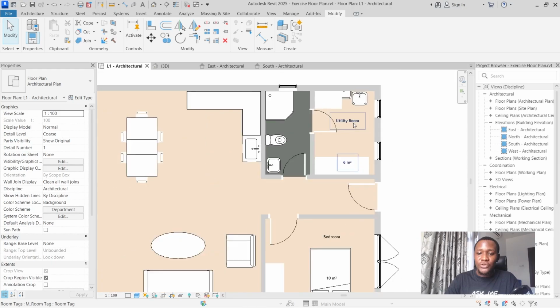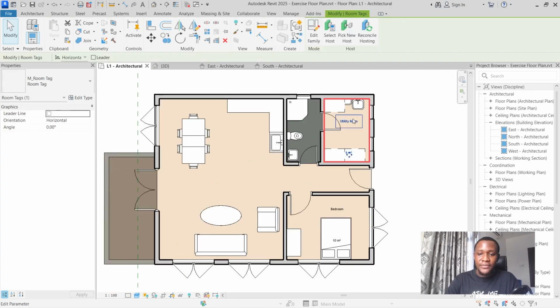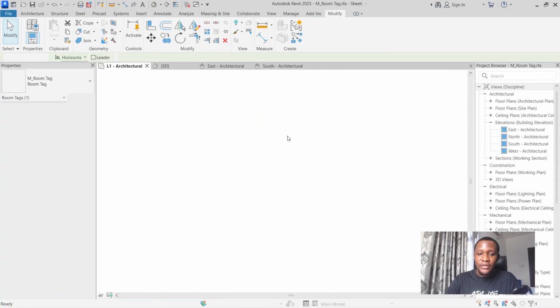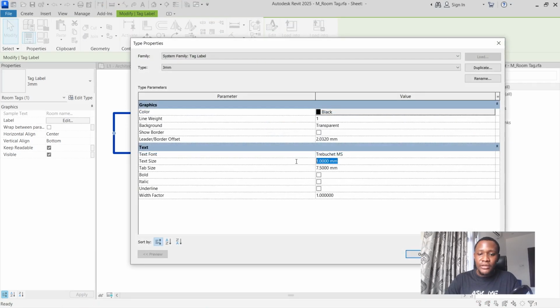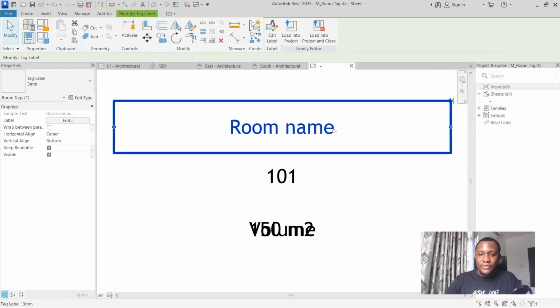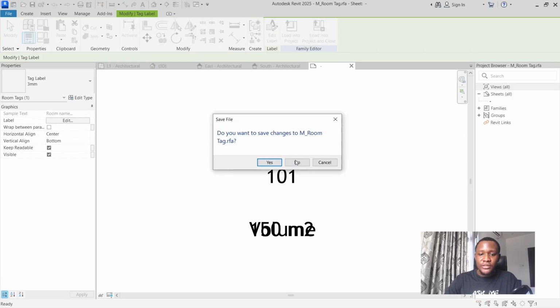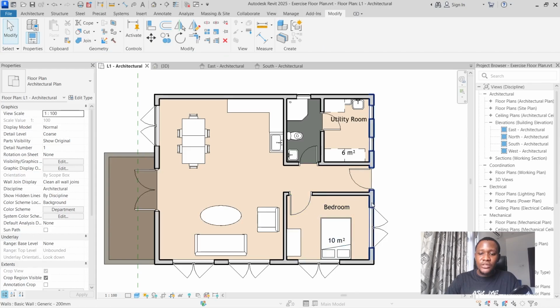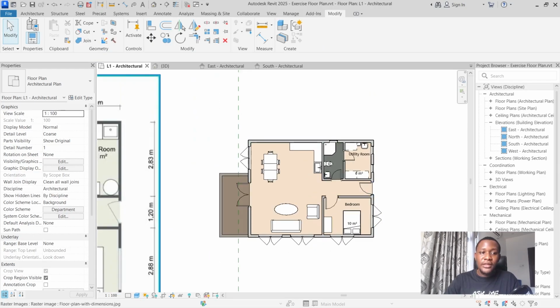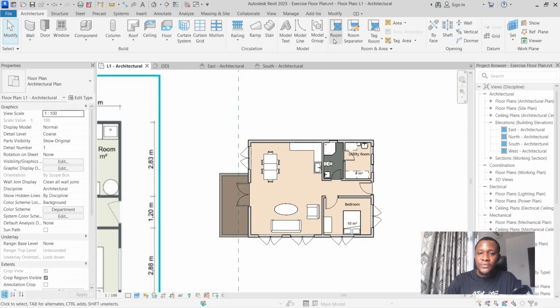It's quite small, so we might have to go back and change it again. Just edit this family and select this one and edit type. Make this about 2.00 instead of 1.5. Tab size, make that 10. And okay, so load into projects, no. Overwrite this one, yes. So this is perfect. We can work with this. And the next is just to continue doing the rooms.